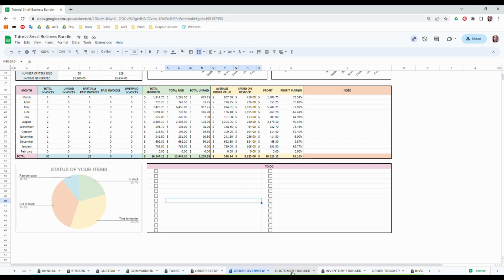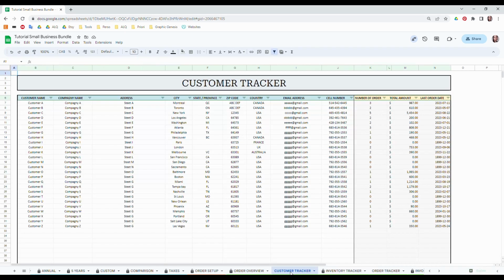Then let's look at the customer tracker tab. So the customer tracker tab helps you to compile all your customer information. You can list your customer names, companies, if you're doing B2B, their address, the city, etc. So I filled in already a little bit of information, but let's do an example. So basically everything here, except the gray area, which is auto-populated, you need to manually enter.